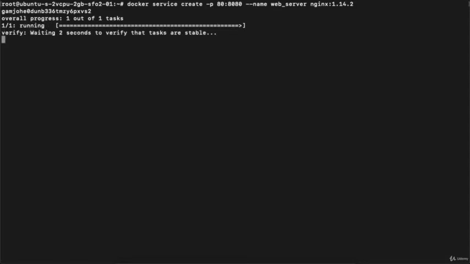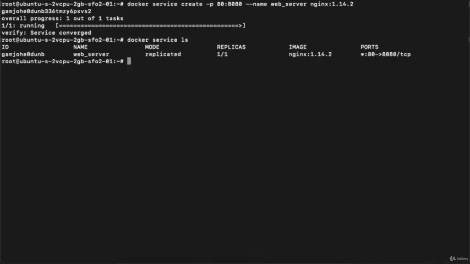So we have to wait until the service is ready, and it's done. If you execute docker service ls, then you can see the web server, right? Nginx image 1.14.2 and a single replica is running. So this service is running. Now we will play with this particular service. We will see how we can scale up the service, how we can upgrade the service and all other stuff, right?